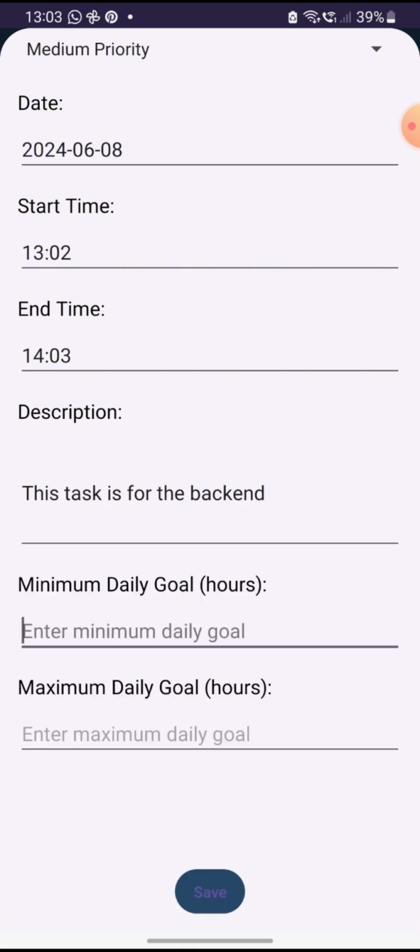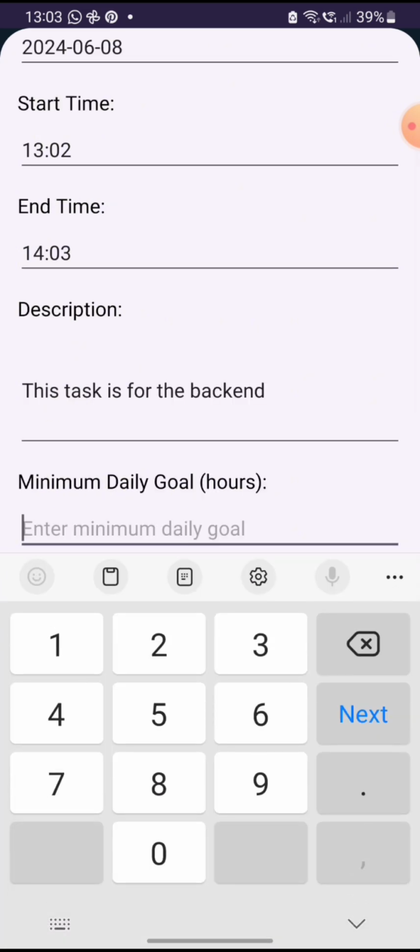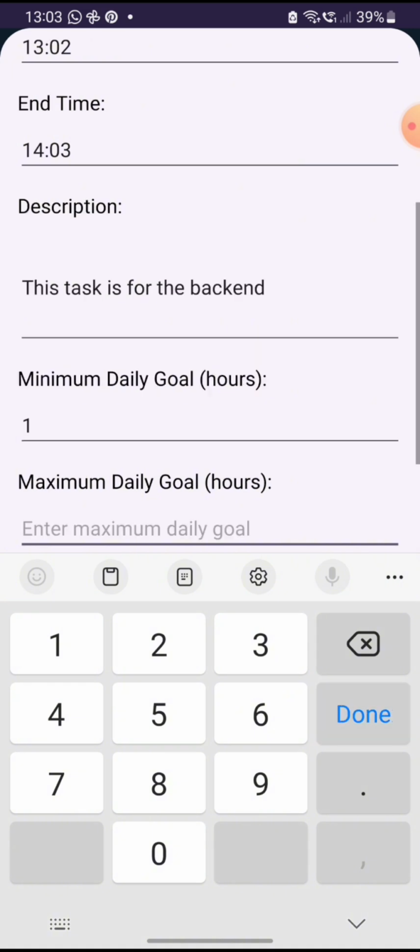Okay, now that we saved our description, we can put the minimum goal and the maximum goal hours that we want to do for this specific task. I'm gonna say 1 hour for minimum. I'm gonna say next. I'm gonna say I want 2 hours. No, actually, I want 3 hours for the maximum goals done for this task.